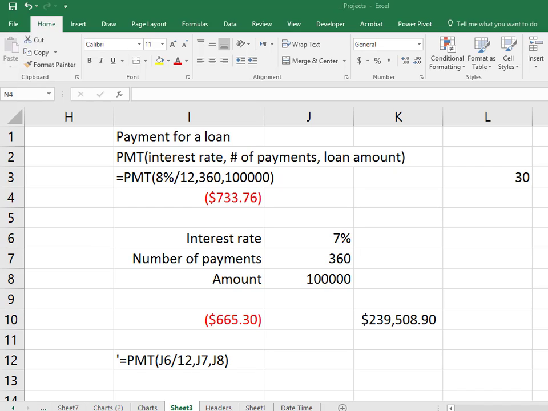This video is about the PMT function and the FV function. PMT stands for payment, and it's a way of calculating the monthly payment based on interest rate, number of payments, and loan amount.